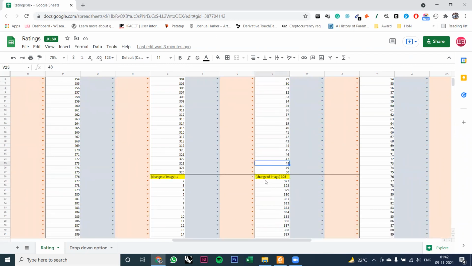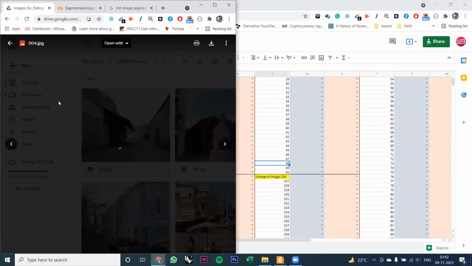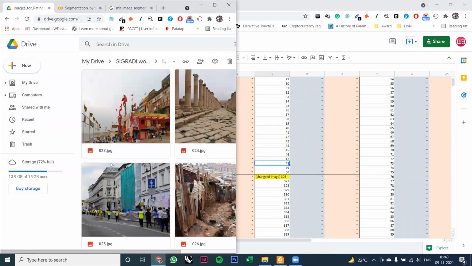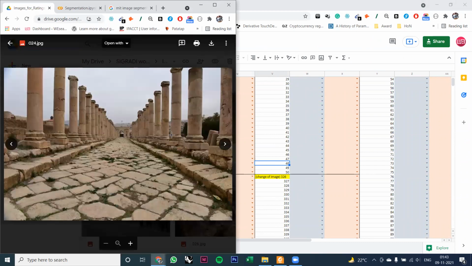So when you see this change of image text highlighted in yellow, kindly make sure that you've snapped out of this preview and you scroll to the image that is mentioned, and then you do the same again.